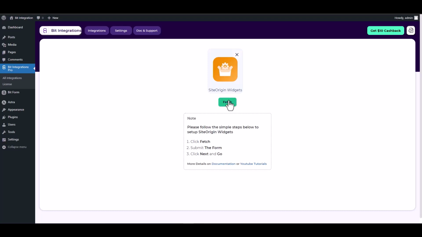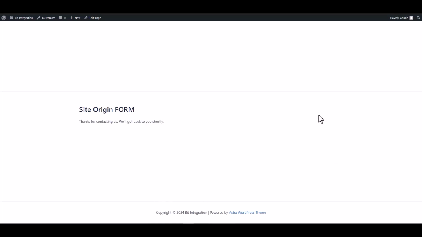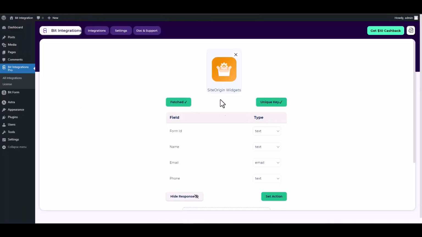Now, click on the Fetch button. Go to your contact form and fill it out to retrieve the SiteOrigin. Go back to your integration site. Here you can see that it has been successfully fetched. Set action.